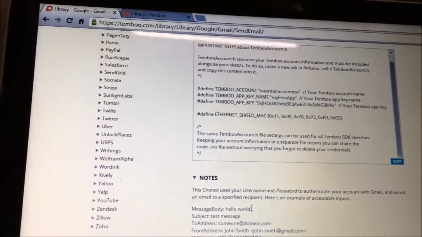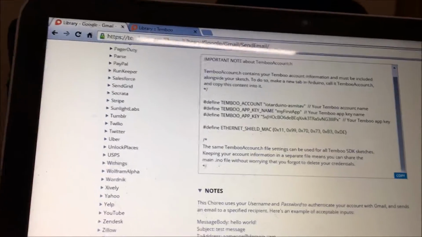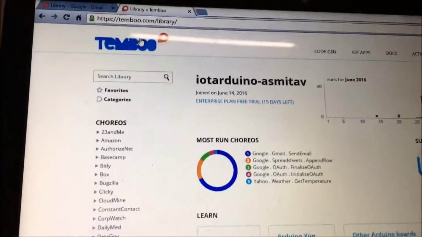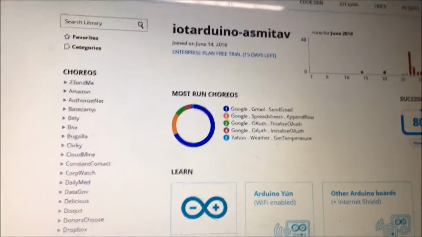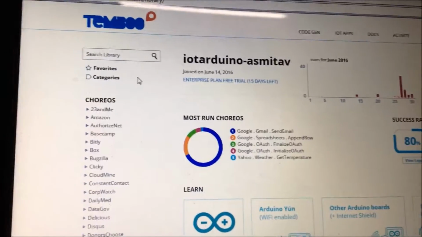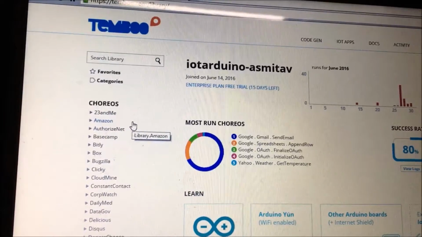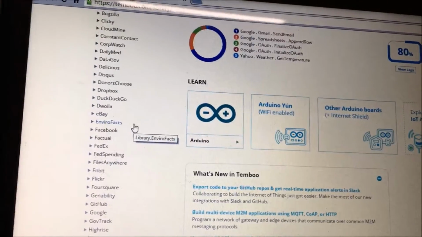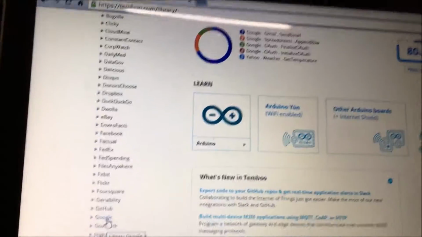Okay, this is Temboo. Let me show this from the starting. This is the screen you will find when you have logged in to Temboo. Make an account, log in to it, and this is the screen you will get. Go to Google. You'll find Google over here.